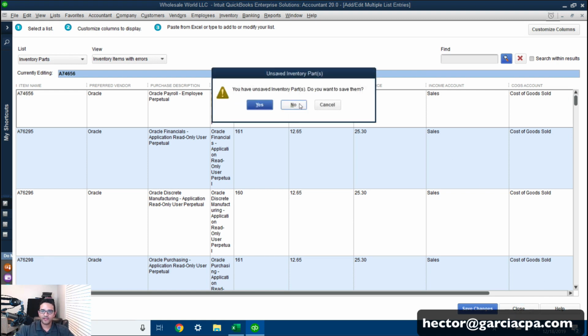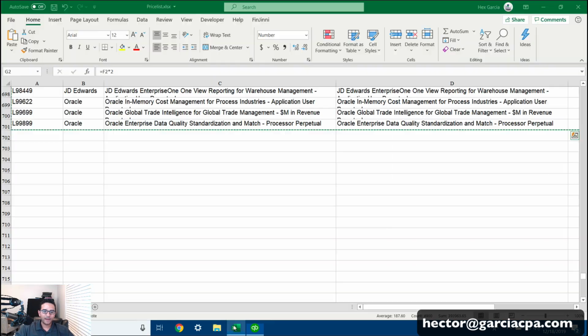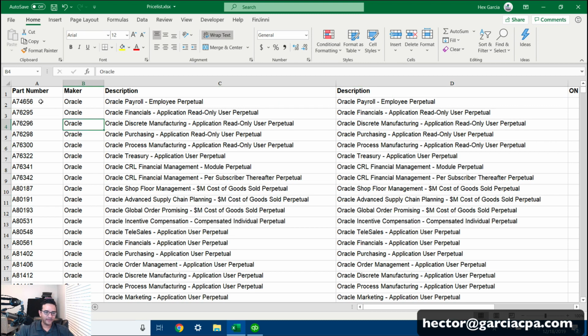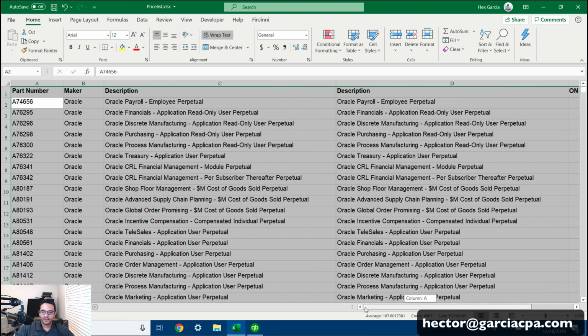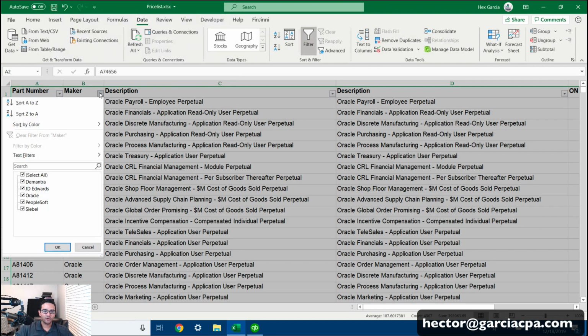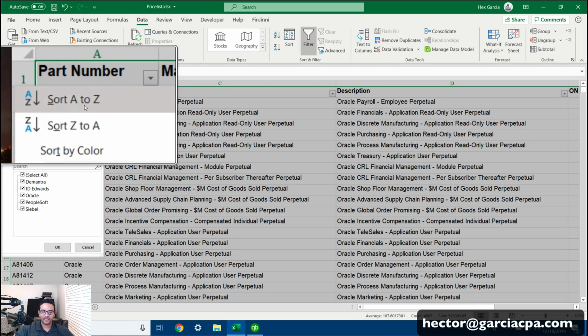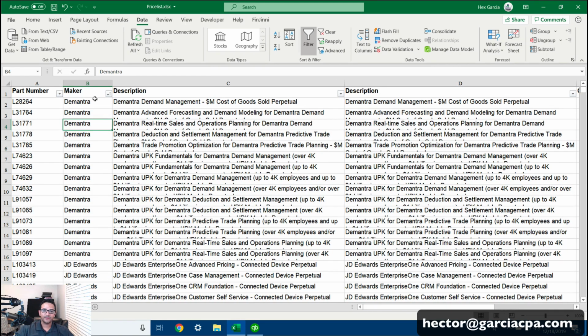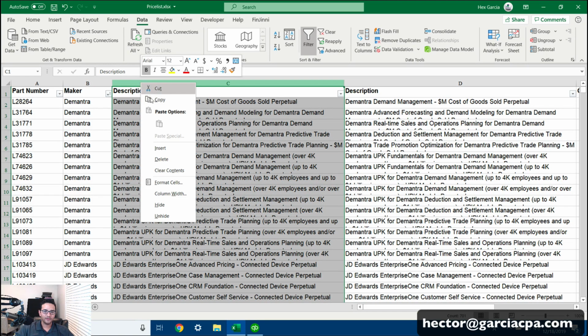So I'm going to click on close here and not save this. Go back into Excel. I'm going to go all the way up, and then I'm going to select all the data here, and then I'm going to add some filters. So I'm going to click on data and then filters. And now I'm going to group these by, or sort them by, the makers. I'm going to click here where it says sort A through Z. There it is. And then I'm going to insert a new column here.